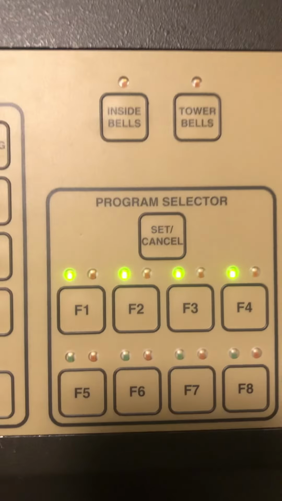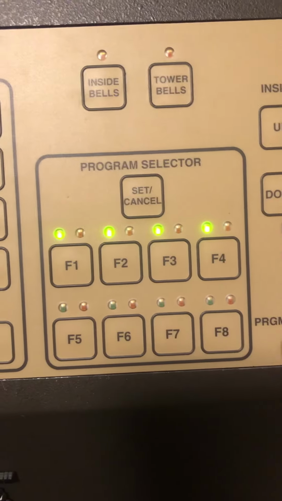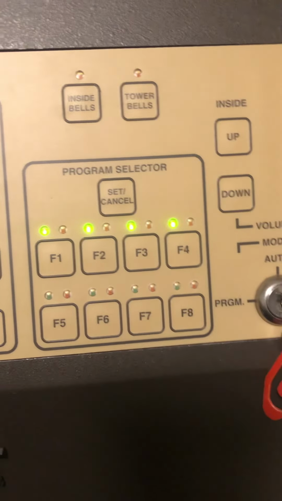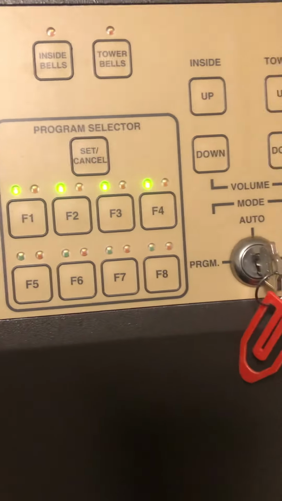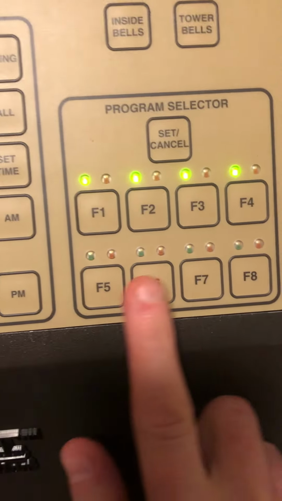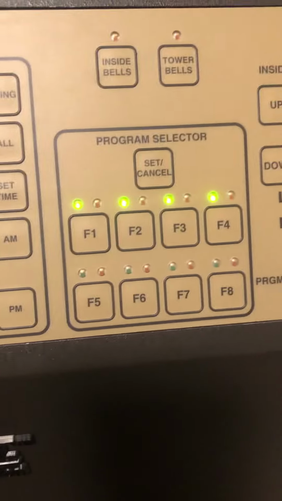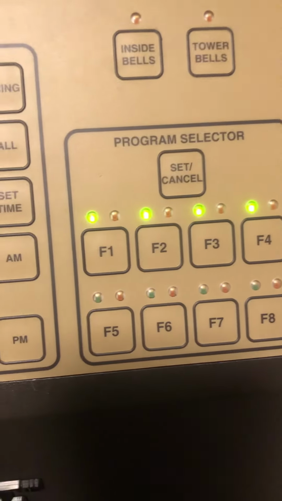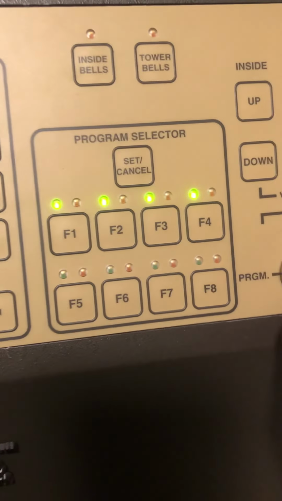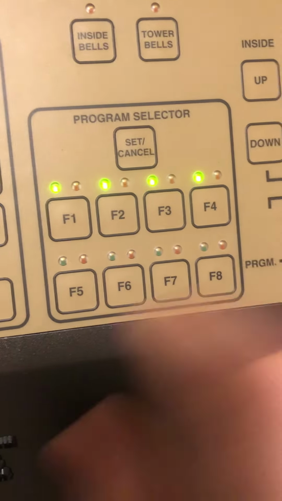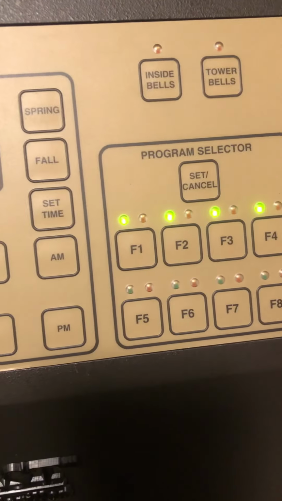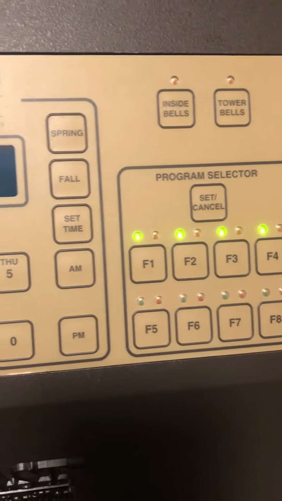So what I'm going to do is show you how this feature works. Currently, you can see these four are illuminated. That means those functions will play from the clock control on the Carillon. These functions currently are disabled. You cannot enable a function that was not originally provisioned, so those would always stay dark. But for certain functions, like in this case, time toll, which is F5, that one is not enabled. So I'll show you how to turn these on and off.